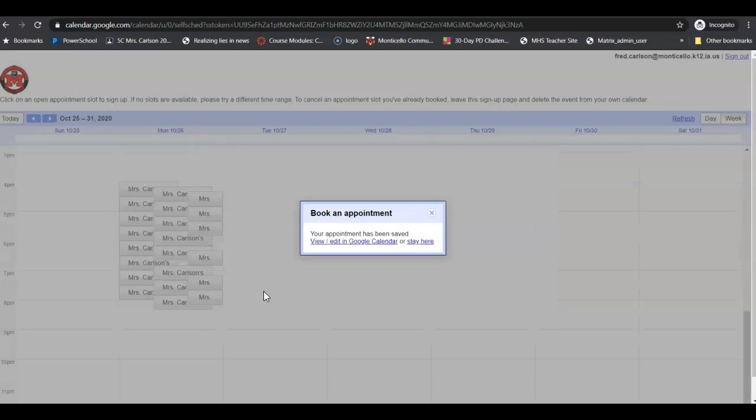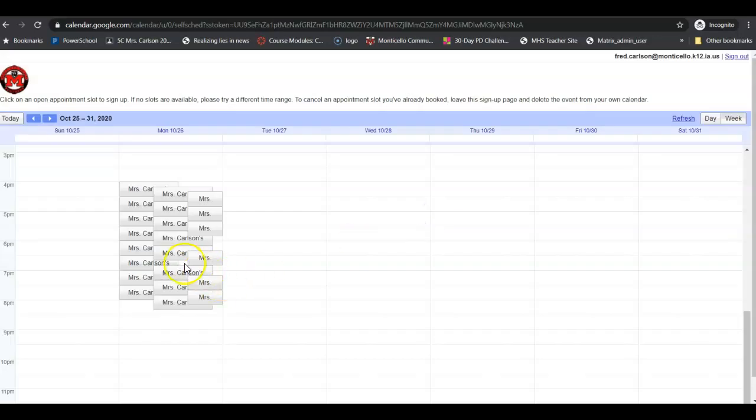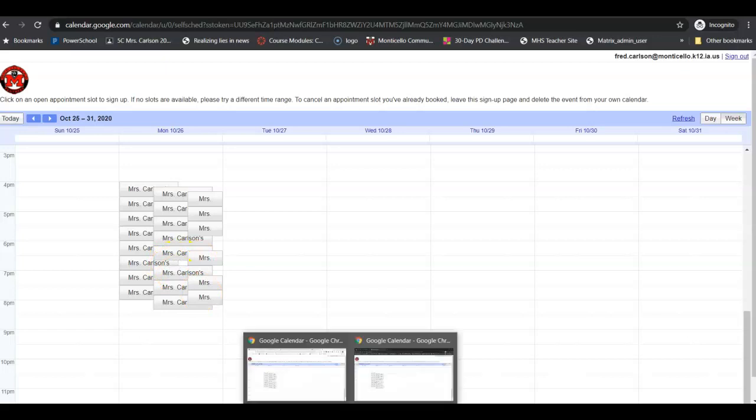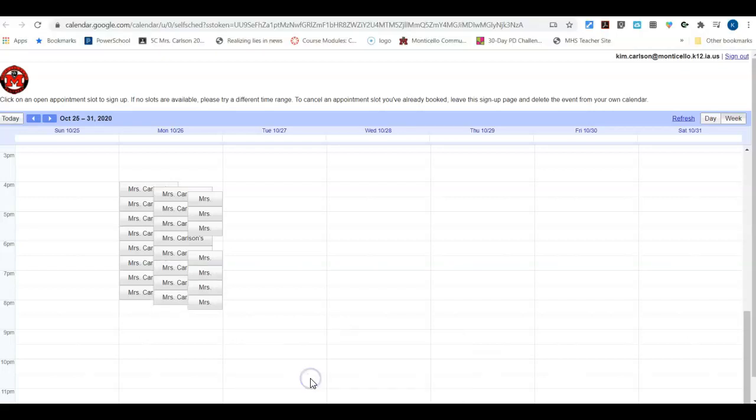Once Fred hits save, that slot now disappears. So there's no slot right there anymore for that. Fred's slot has disappeared. So they can only sign up for a slot. No parent should be able to pop over on top of it.